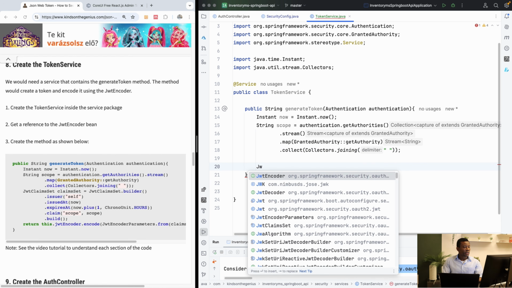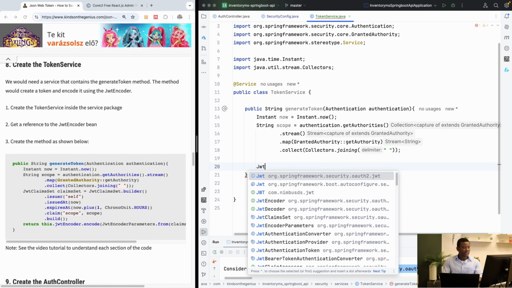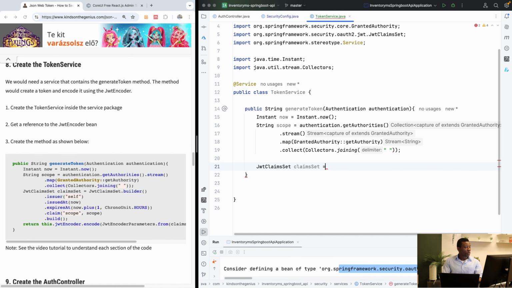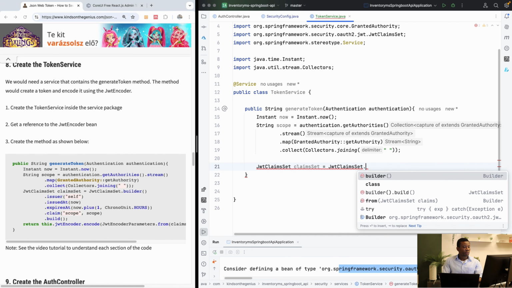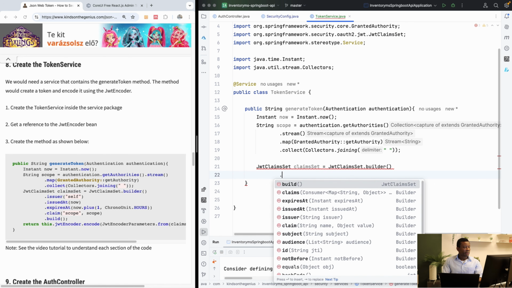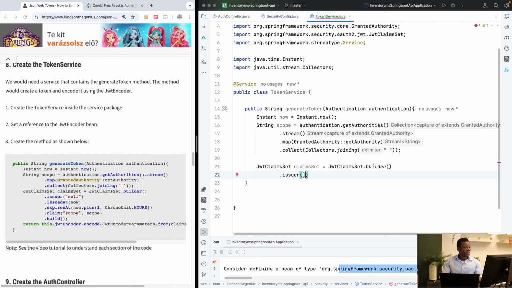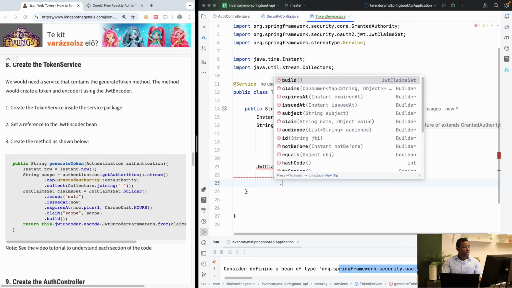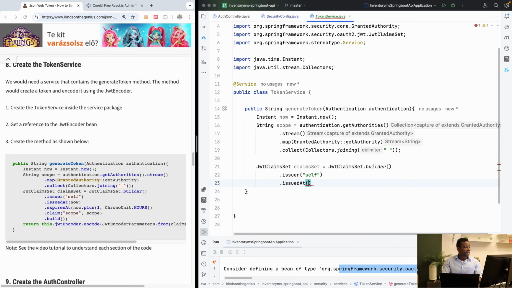So I'm going to say JWT claim set. Claim set is equal to JWT claim set.builder, and we are going to specify a number of parameters. So we need the issuer, which is going to be self. So this is a self-issued claim set. Issued at is going to be now, the current time.